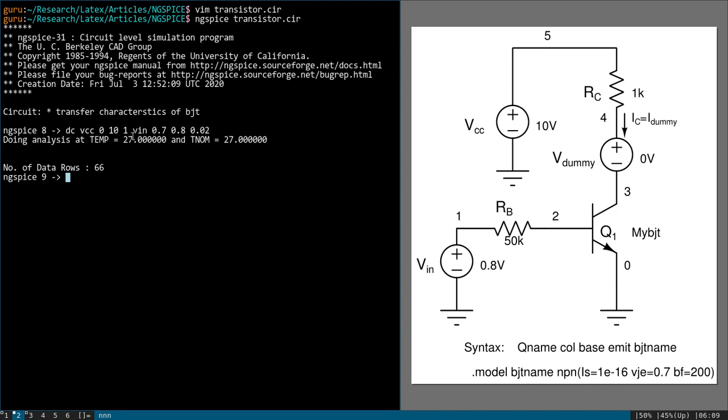So it has performed that analysis. Let us plot IC, but IC directly we cannot plot. What we can do is plot the current flowing through the voltage source, that is dummy. V, and the name of the voltage source is Vdummy.